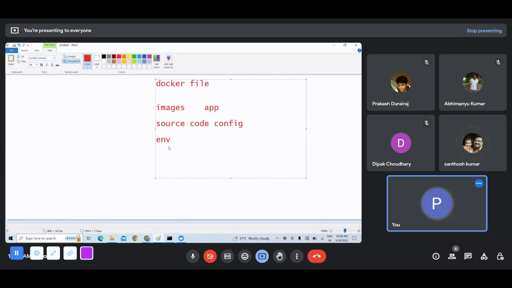Expose means I'm exposing the port number for the particular image that I'm creating the Docker image from, right? For that I need to expose the image. Again I have to write.